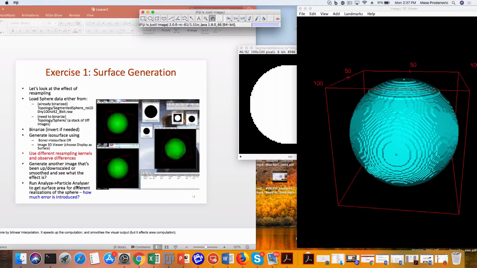So this is the particle analyzer, which is something that is put on your computer using ImageJ. Please do 3 different samples: no resampling, and then 3 different resamplings, and record the area.